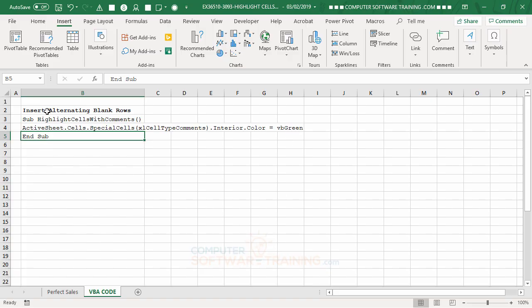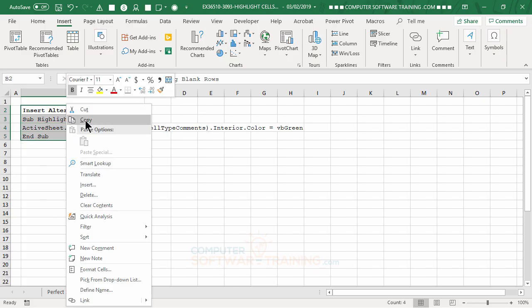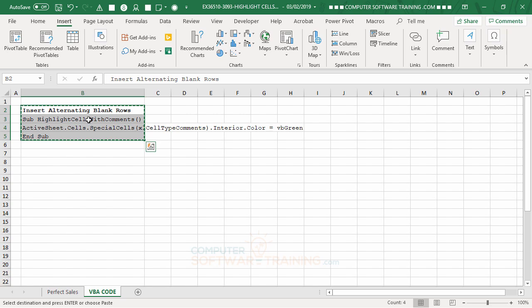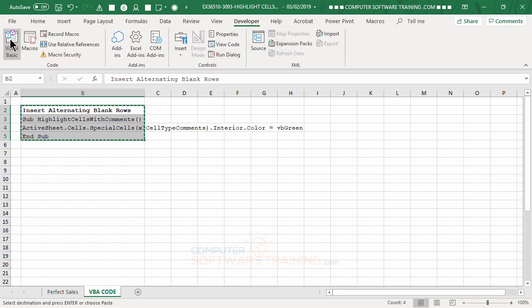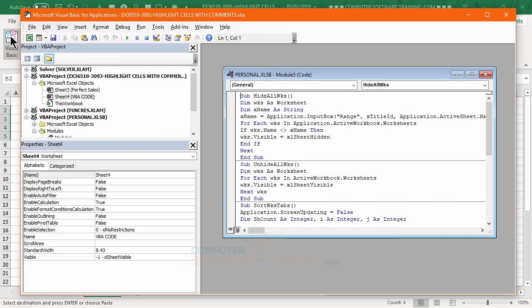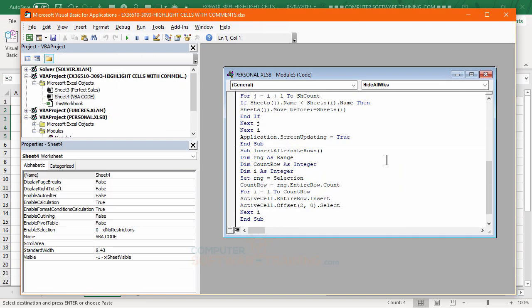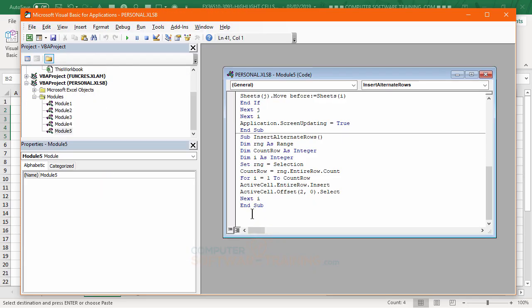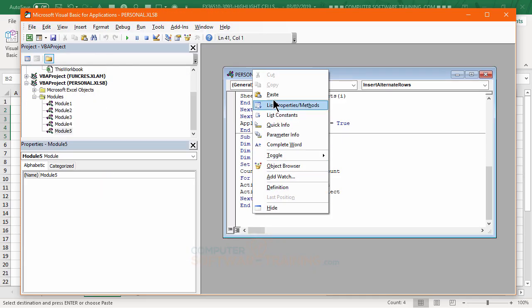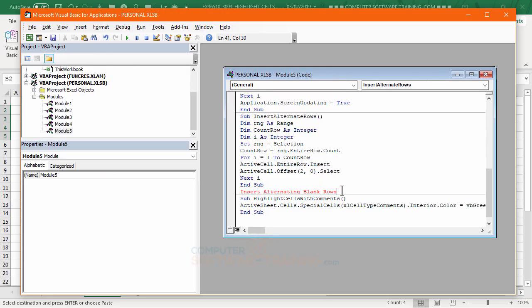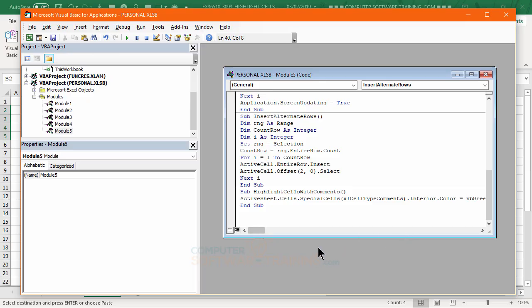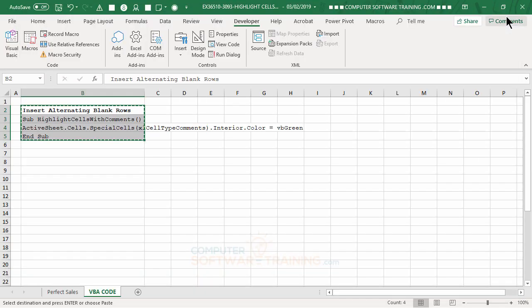So we'll go ahead and select this area. We'll right click it and hit copy. Then we'll go back over to our Developer tab, click on Visual Basic, scroll down a little bit, go to the bottom, do a right click, and paste that in. Then we'll get out of here.